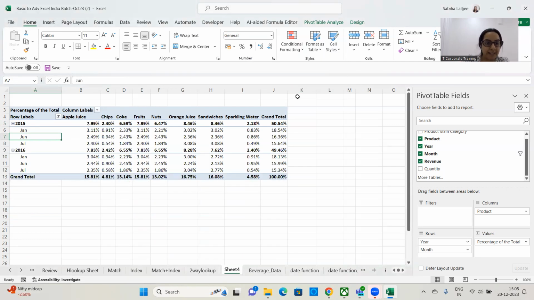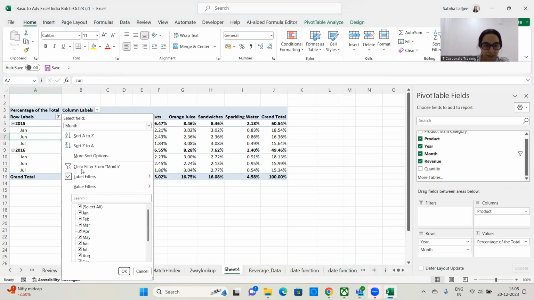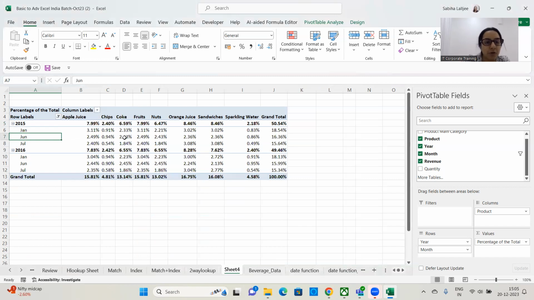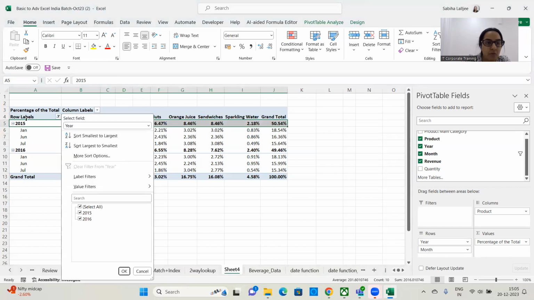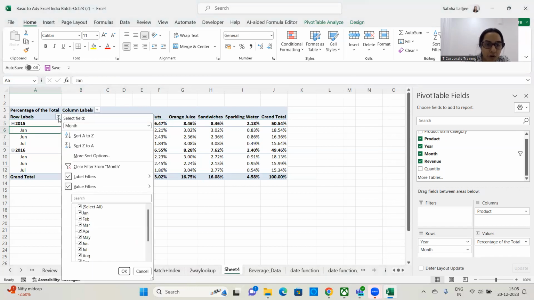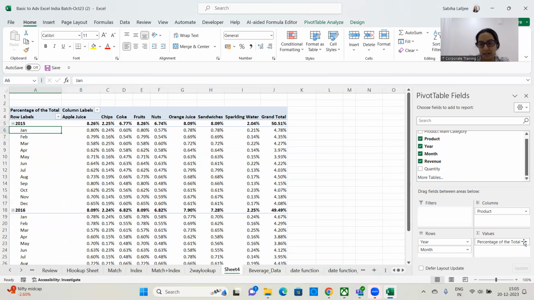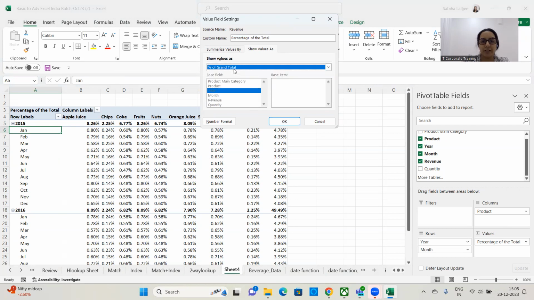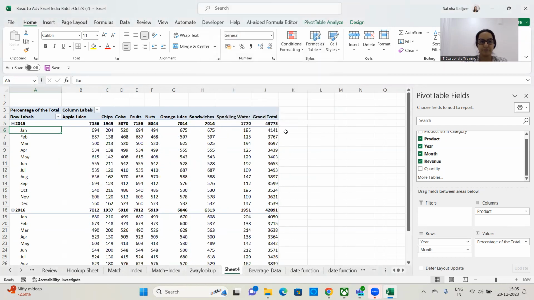Keeping this filter intact, I will click again here. It is applying on month and I will say value filter greater than 3%. Click on OK. Now what will happen? It will show me value filters more than 3% for the month. Clear this. Let me show with normal numeric values rather than percentage. So go to value field settings, show value as, no calculation.